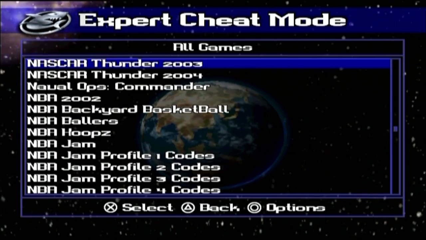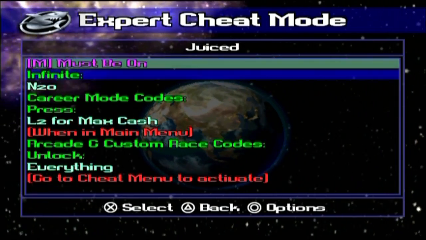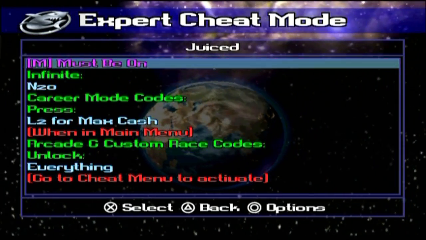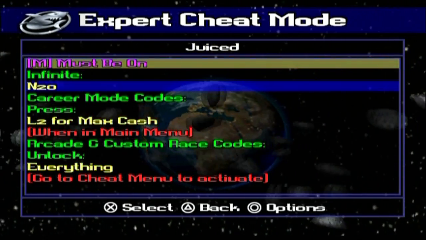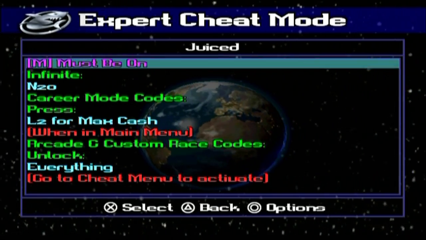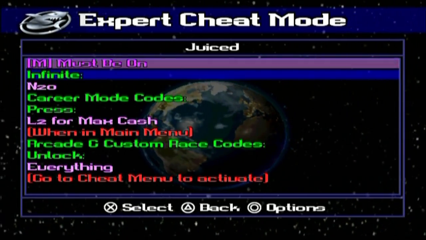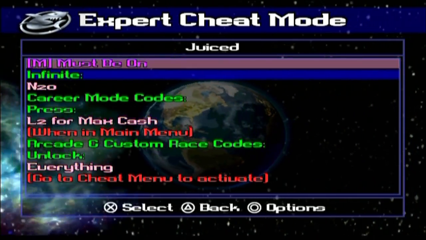So anyways, we're going to go back up to Juiced. Of course, again, for this to work, you have to have these flashing, like the colors like this. Of course, you have the master code, or the must-be-on code, listed here.